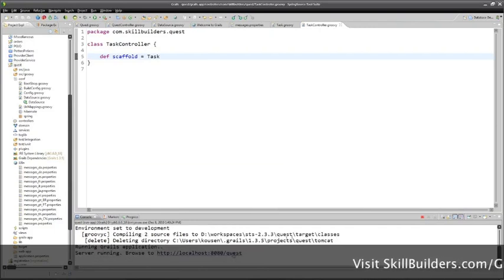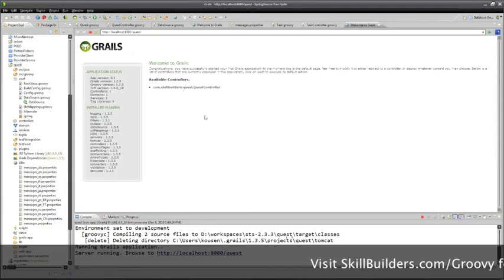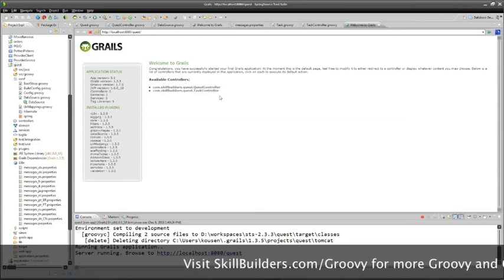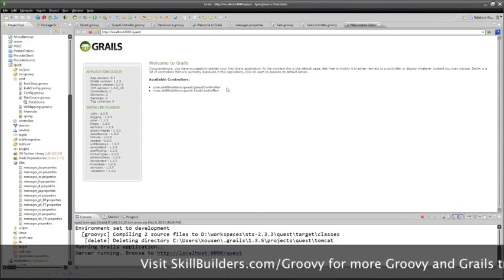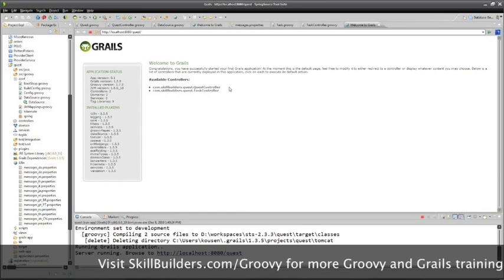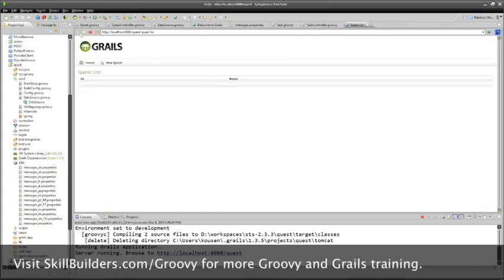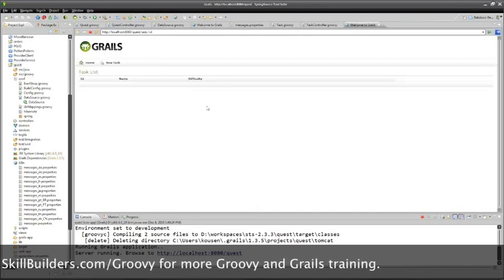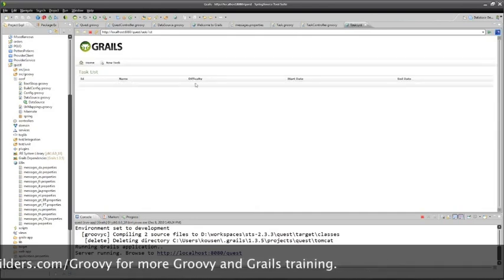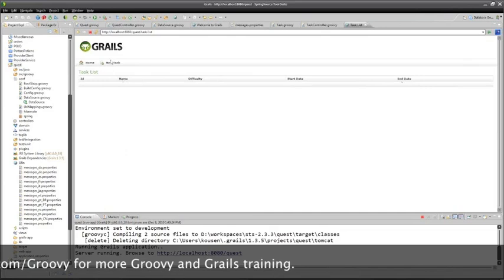And now I can look and see that I have, whoops, what happened to the task controller? Refresh. Ah, there it is. There's the task controller. Browser caching, huh? Isn't it great? So here I could put in quests if I wanted to, but I could also put in tasks as well. You see that it's already got name, difficulty, start date, and end date.